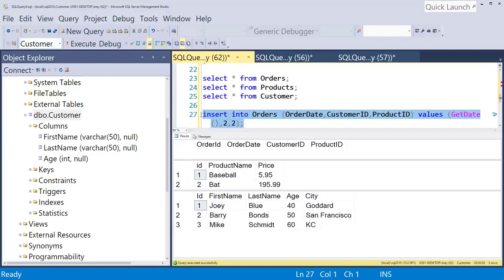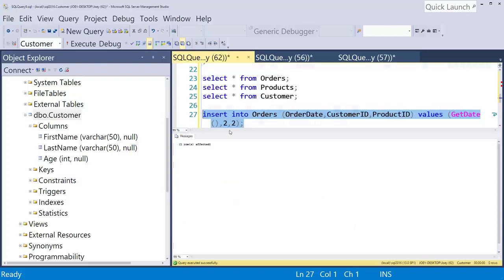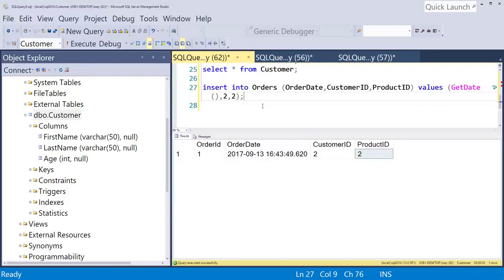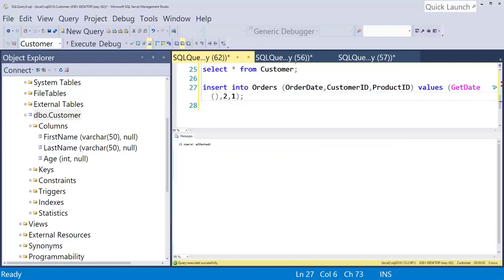So let's run that. And let's see what's in the orders table. So on September 13th, customer 2 purchased product 2. And let's insert a few more things. So let's go ahead and do product 1. And let's do customer 1, product 1.